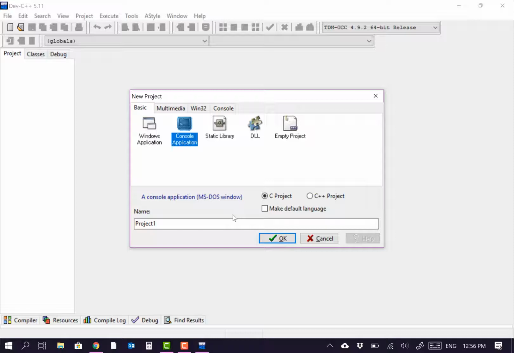Now, Windows application means that it's going to give you a Windows form to fill out. We're not going to do that this semester. We're going to just stick to simple console applications. A static library means that we're going to create a library. We're not going to do that. A DLL is a dynamic link library. That's a Windows library. We're not going to get to that point. And an empty project means that we do everything from scratch on our own. So if you pick the console application, it gives us that shell right there.